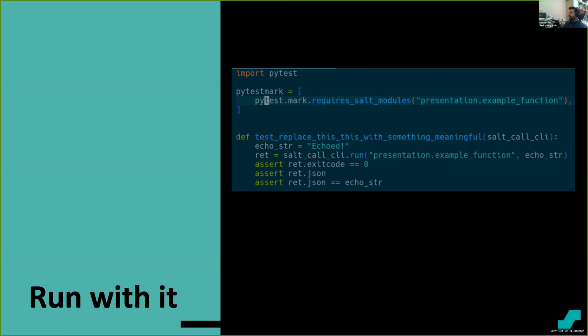So a simple test function, we add salt_call_cli, which is the fixture we previously defined, and we call it, so salt_call_cli.run. We call our extension function. We pass the arguments, and then we assert against the exit code, if we have output, in our case JSON output, and then we confirm if we're getting back the thing that we want to get back.